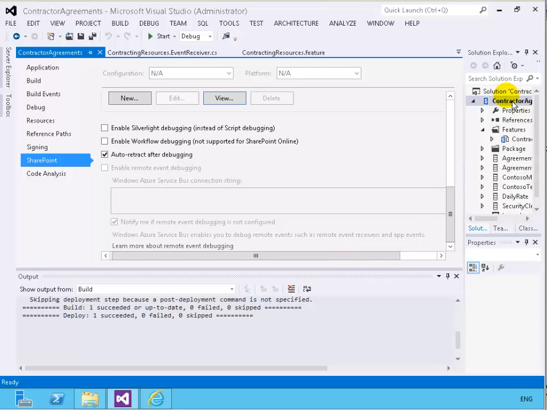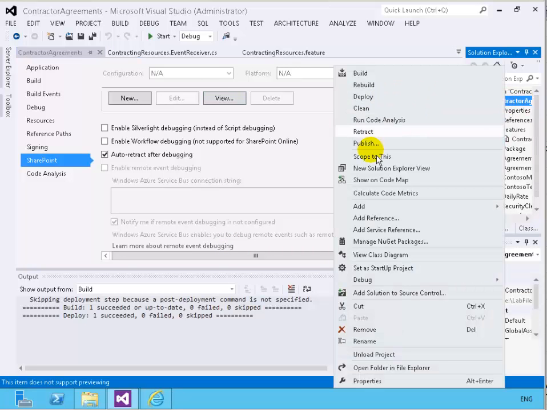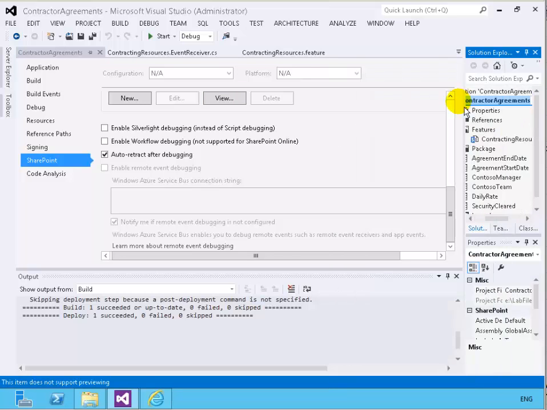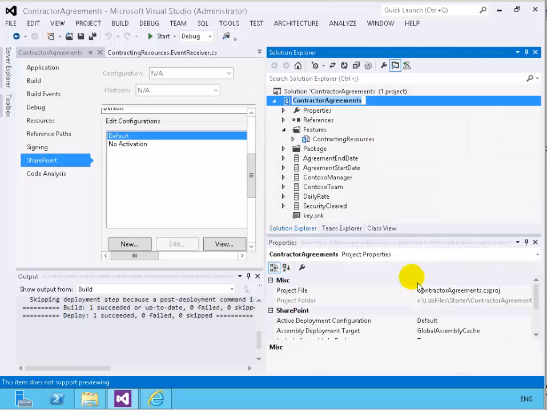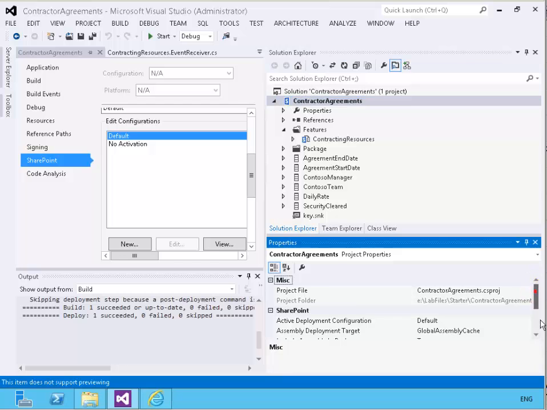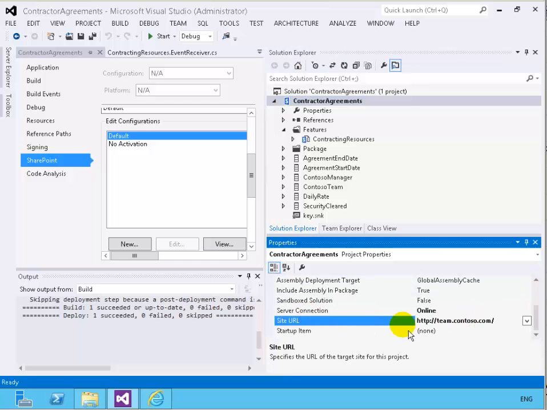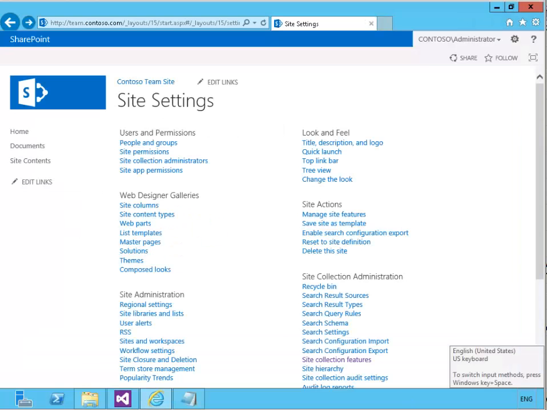Now, conveniently, you can always right-click on the project and say deploy or retract. And it's going to attempt to contact your SharePoint server stated when you create the project, right? The SharePoint we're talking to is team.contoso.com. That's our site URL. So it's going to deploy and retract from there. This can be used to deploy site columns, content types. You can even add and remove things from the site settings menu, and there's a whole bunch of things you can do with these feature receivers. All right, any questions, folks?